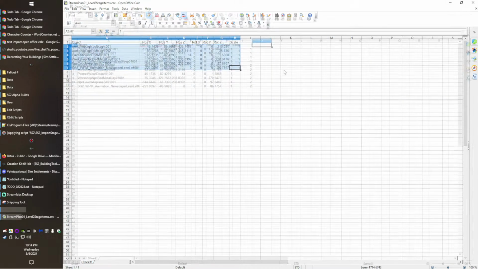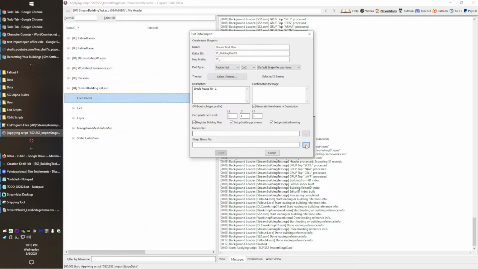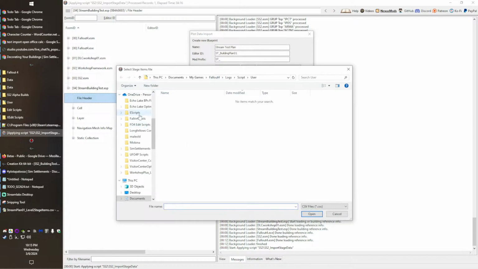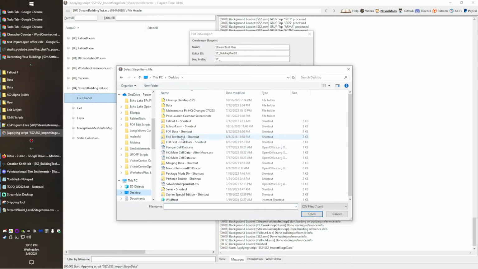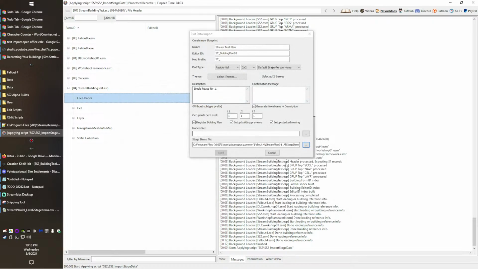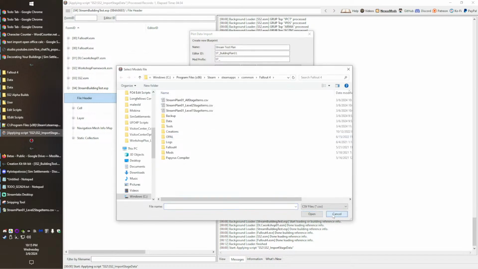Okay. All right, now let's pop in here. We'll go back to that. We'll go to our desktop, navigate to Fallout 4 and all stage items. All right. And it really wants a model file, huh? I guess this is a new version of the script where it has to have the model files. In the old version, you did not need that.